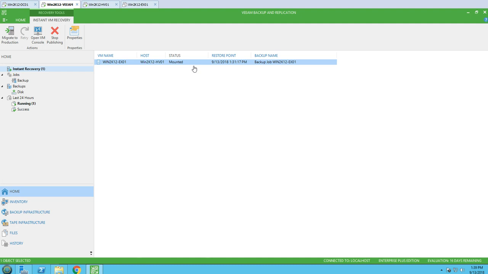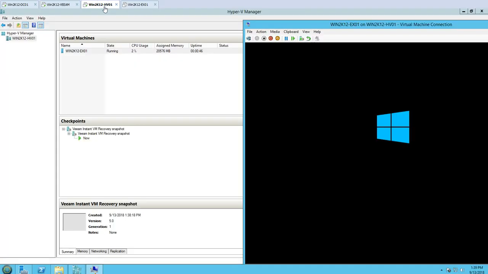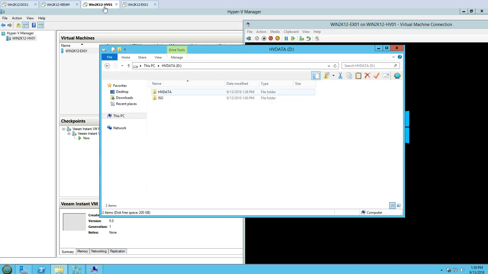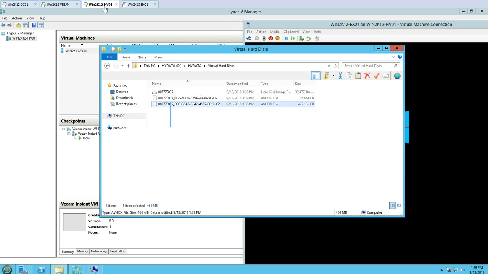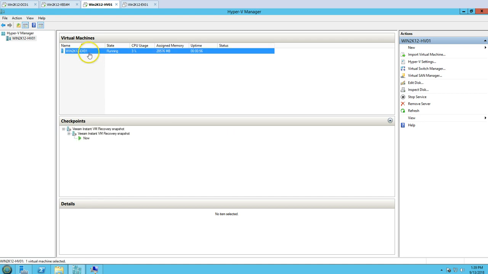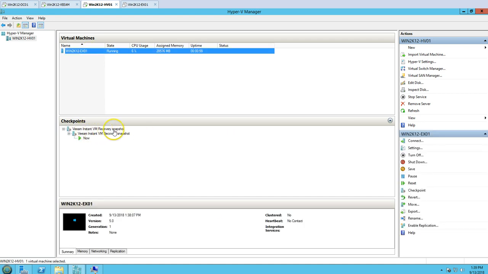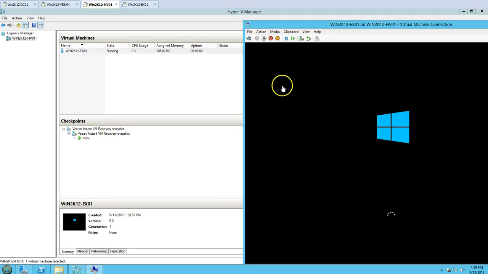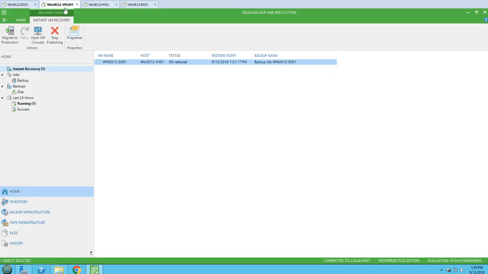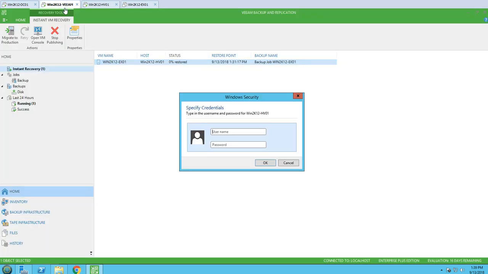It's going to migrate these drives to the production storage, which is this location. It's going to start the migration, and once the data is restored, it's going to delete all these snapshots which were created by instant VM recovery snapshot. Also you can go here and connect the VM console from here.